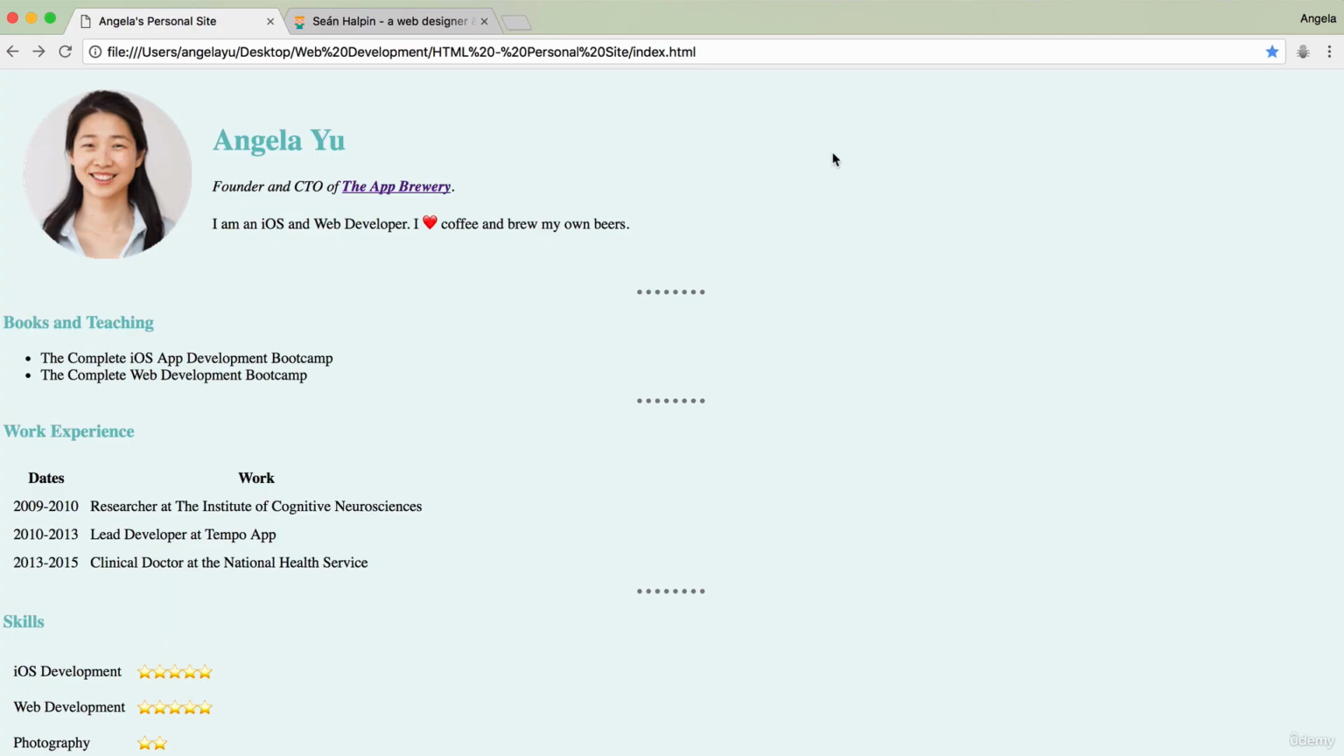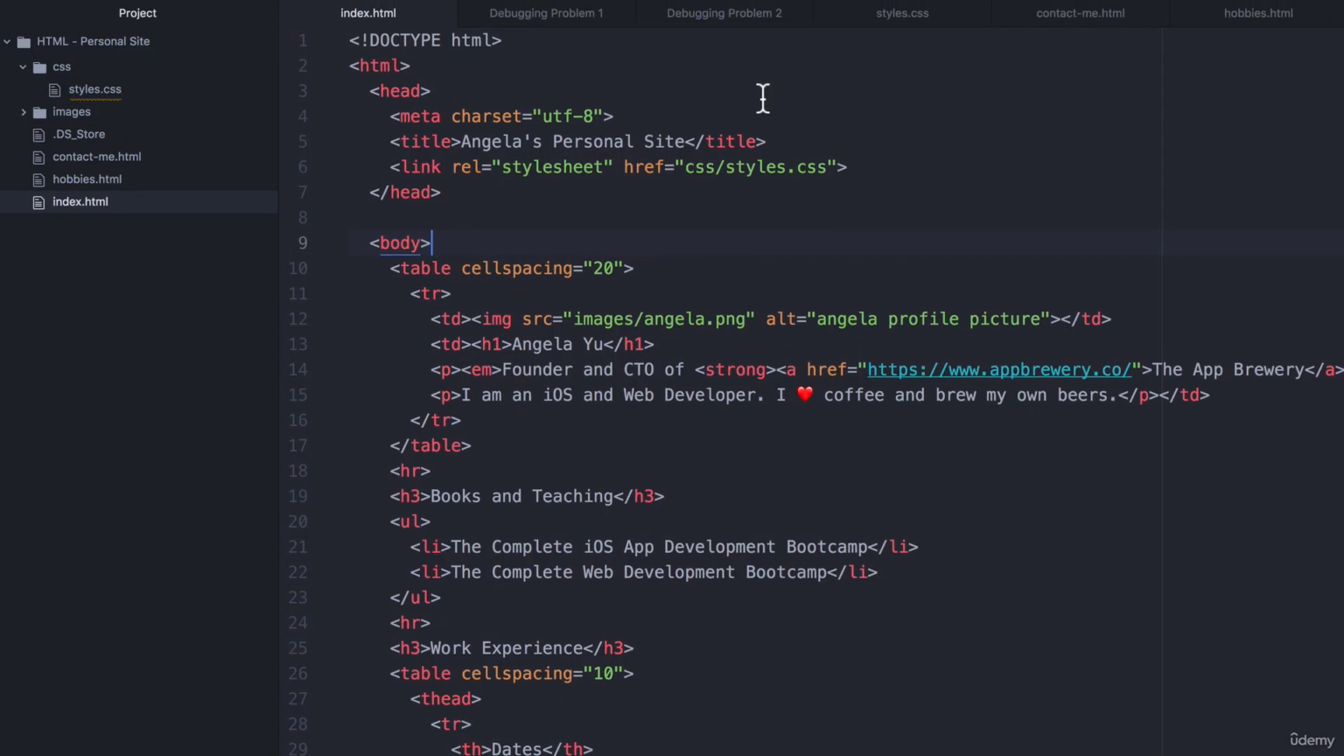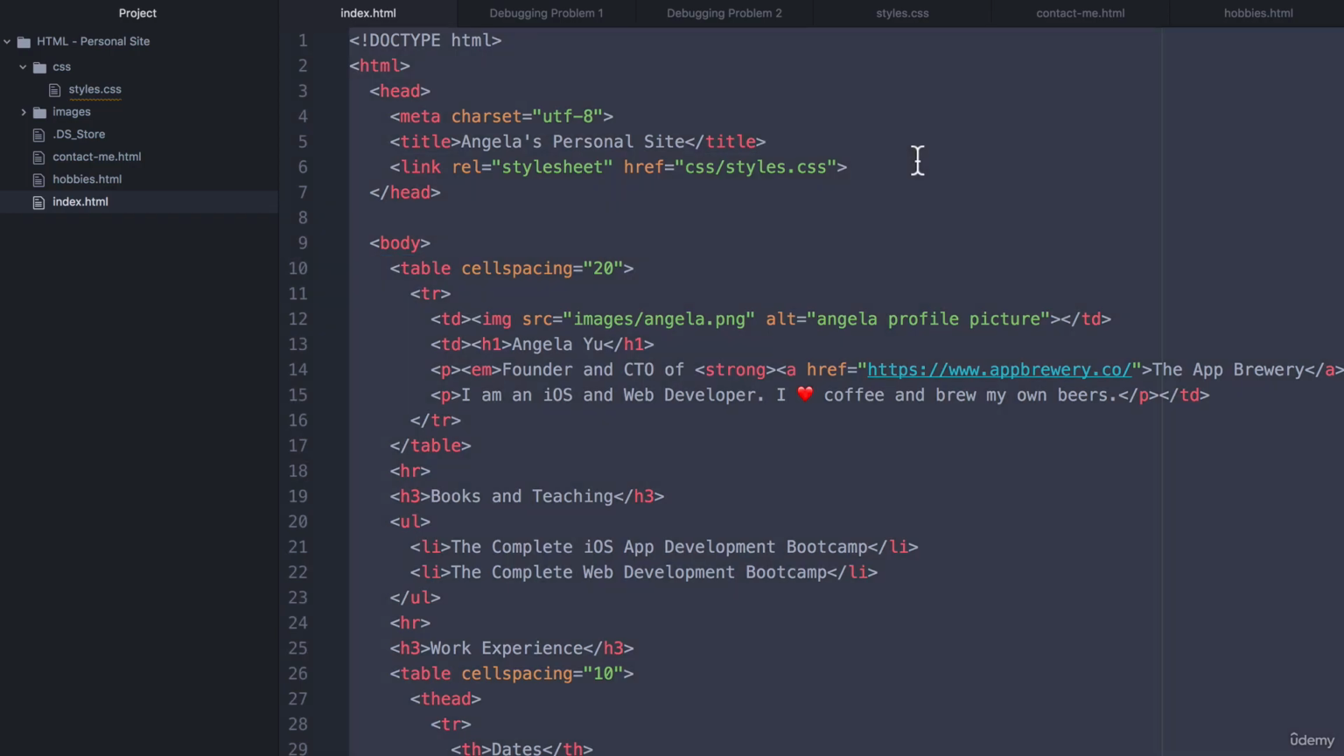And so in this lesson, in the resources, you'll find two text files, one called debugging problem 1 and the other one called debugging problem 2. And what I want you to do is to go inside your index.html and hit Command A or Control A to select everything. Now we're going to replace the code that's inside your index.html with each of the debugging problems.